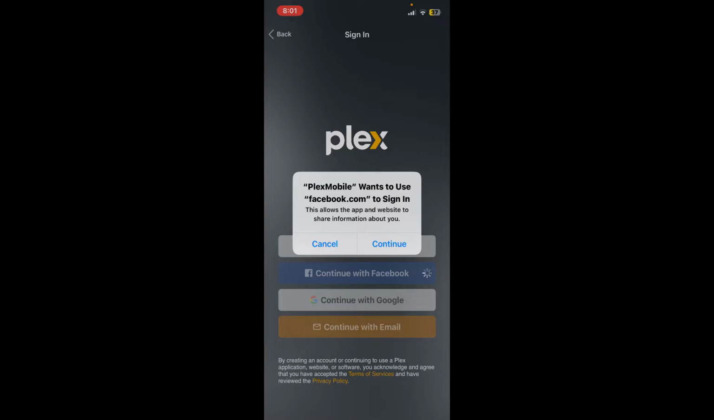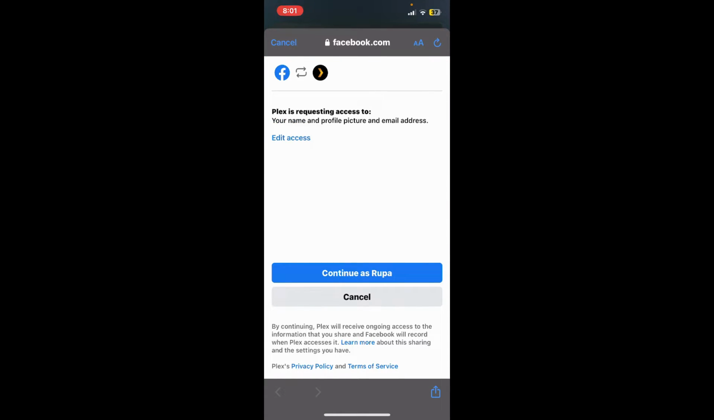It'll then prompt you to use facebook.com to sign in. Tap on Continue and you'll end up in the main homepage for facebook.com. You will now need to go ahead and enter your Facebook account's credentials. If you're not logged into your Facebook, go ahead and enter your email or your phone number and type in your password to log into Facebook.